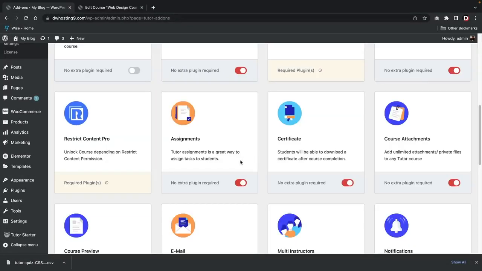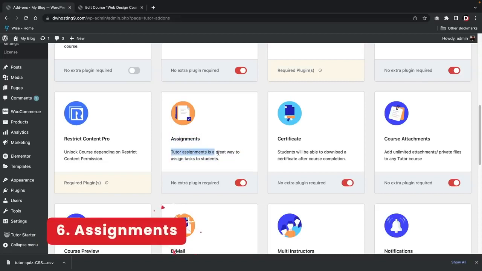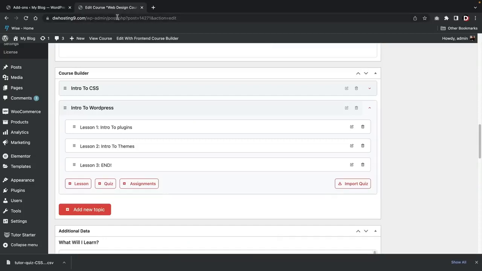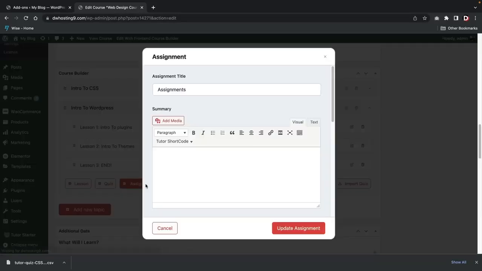The next is the assignments. Tutor assignments is a great way to assign tasks to students. And this is actually pretty important because a lot of schools and universities do have assignments, right? Not everyone only uses quizzes. So in the course builder, you'll then see this assignment section. So right here, I'll add an assignment.